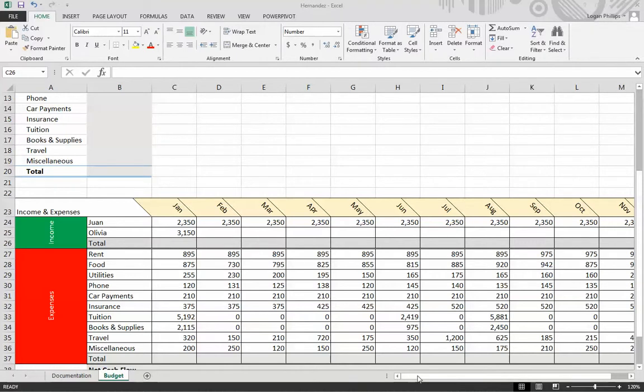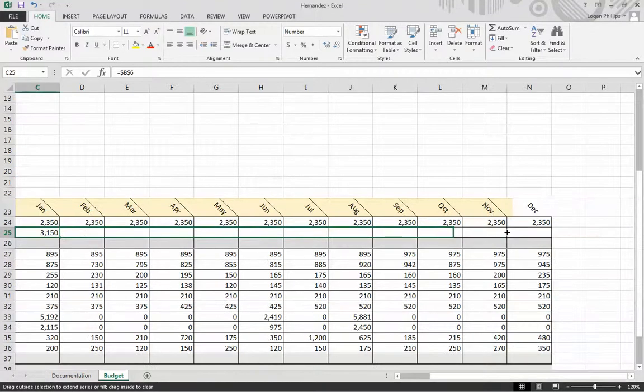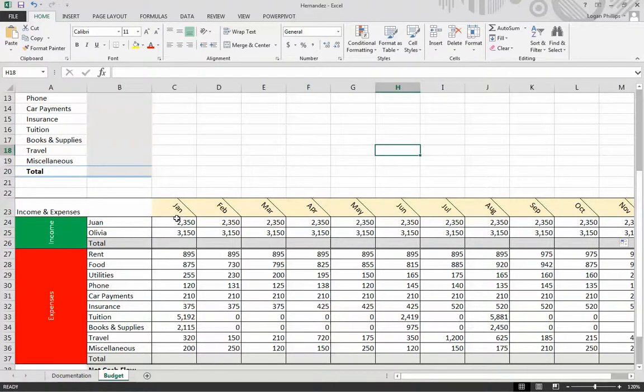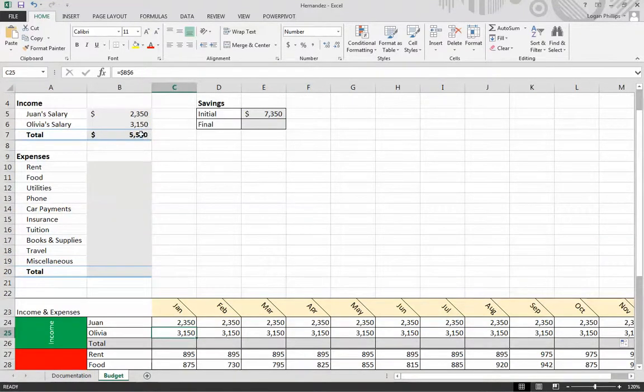Just remember that an absolute reference is a cell reference that remains fixed. It means it does not change when it's copied. Without that $ sign, it can be modified as it's going through. Okay, now let's copy hers over. Alright, so now this cell is always going to reference this cell. Cell C24 will always reference cell B5.